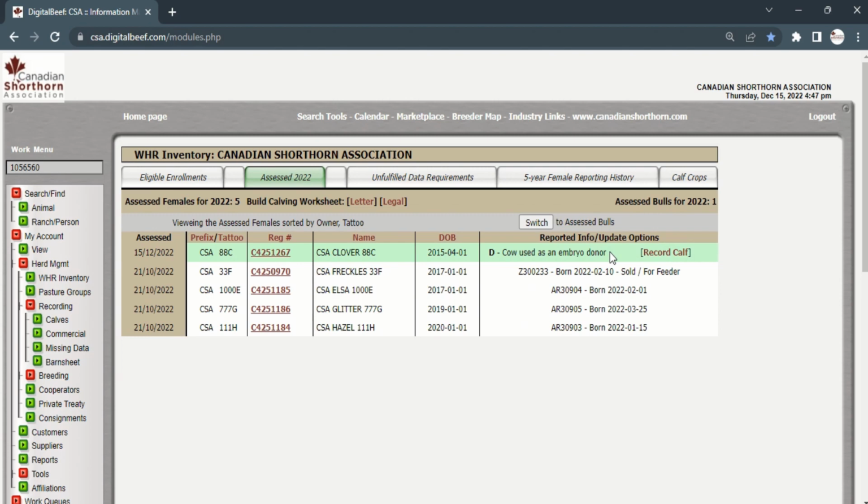Please remember, DigitalBeef allows you to record cattle without ever having to register them. Simply uncheck the register box during registration. Check out our registering and recording cattle video for further explanation on how to submit these cattle.